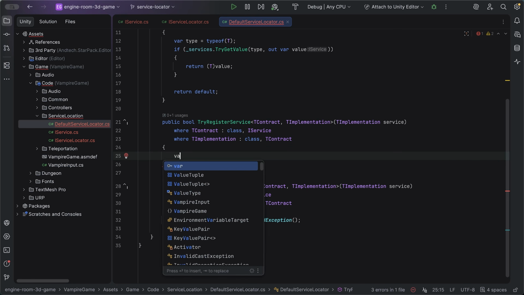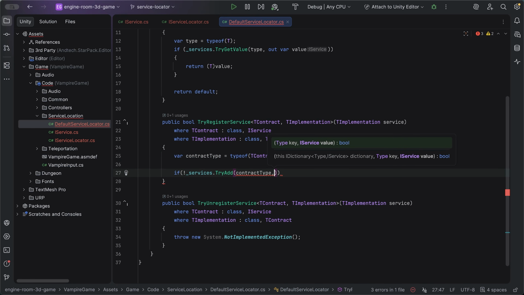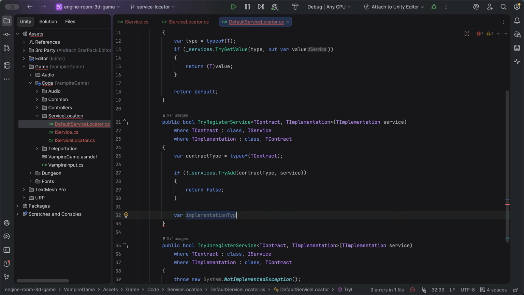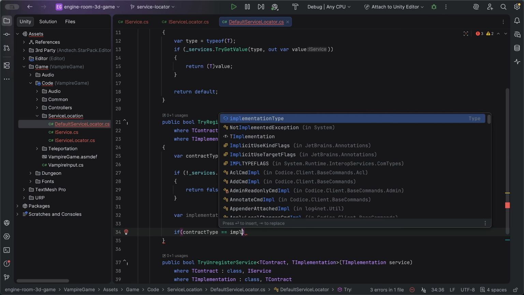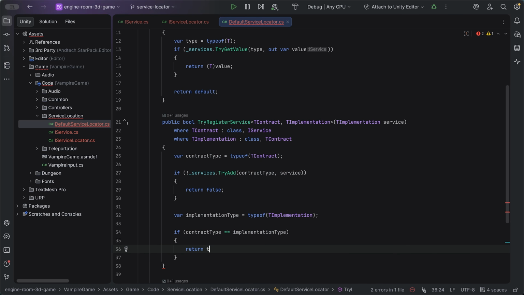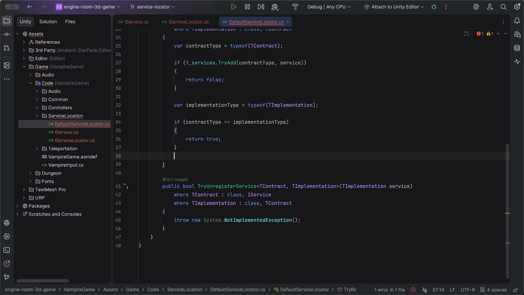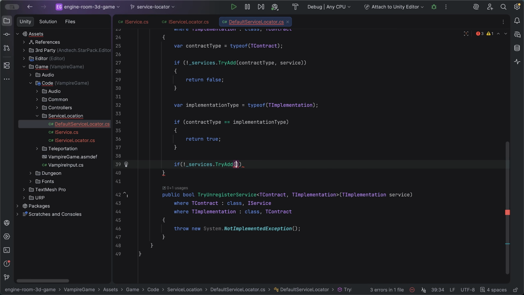Registration is a bit more complicated than that. I'm starting by trying to add the implementation to the dictionary with the interface type as a key. If I already have this type registered, I can stop here and return false. But sometimes registered types are resolved by the implementation type, so I need to handle this edge case as well. In case the contract and implementation types are the same, I don't need to do anything and can just report that the registration was successful. Otherwise, I'll try to add the same implementation to the collection for the second time, but this time with the implementation type as the key.